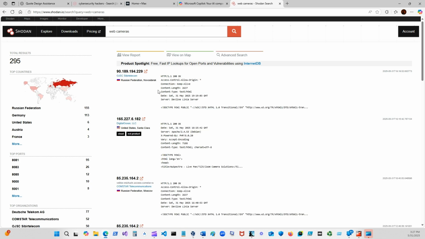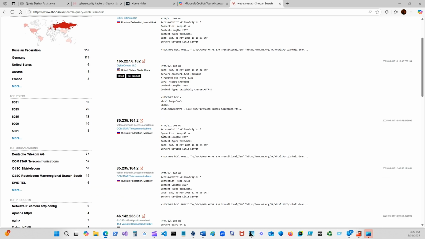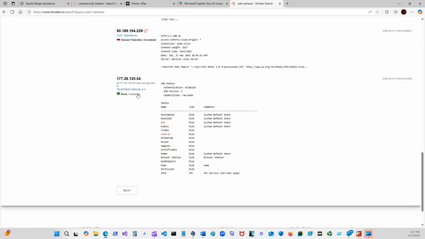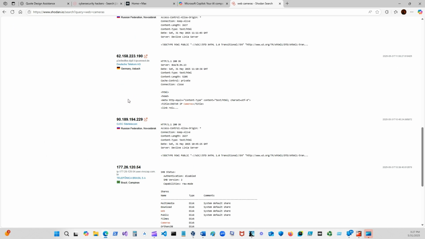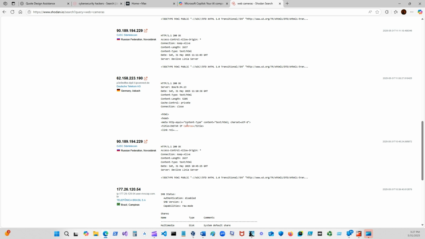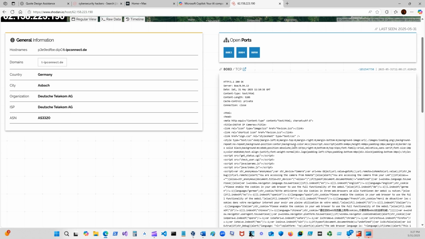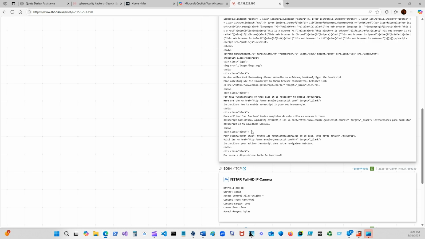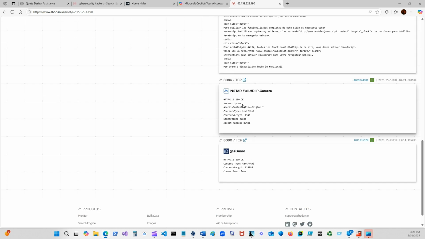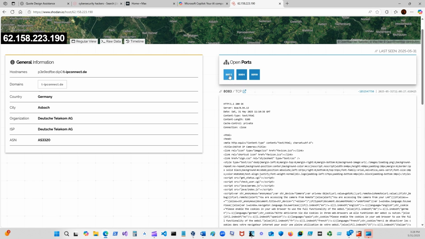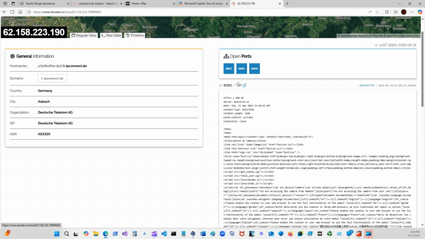I mean, this is something that I would play with for a while. Like, I could just play with it and play with it. Let's go down here and see if we can go to something like IP cameras. Connection close. IP cam. Connection close. Open ports.